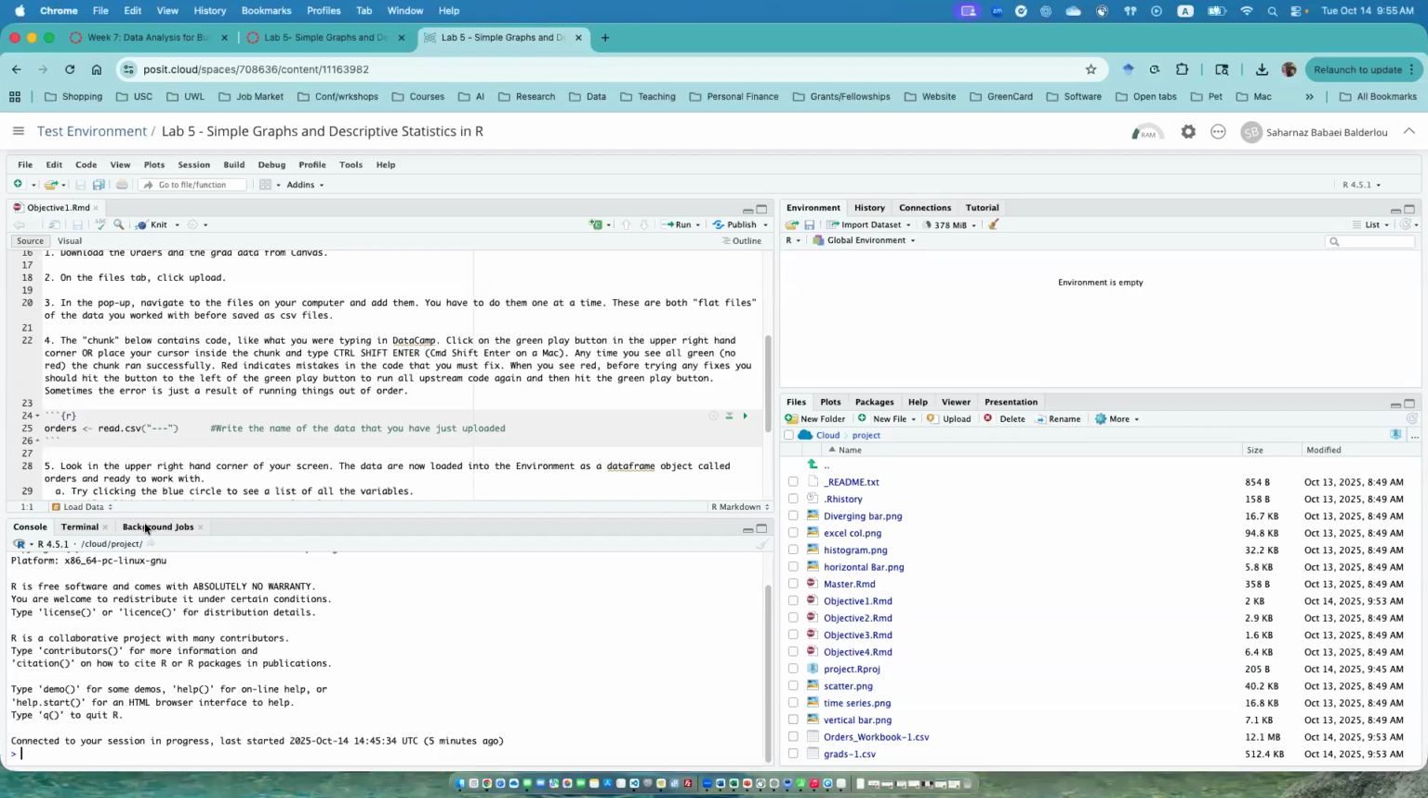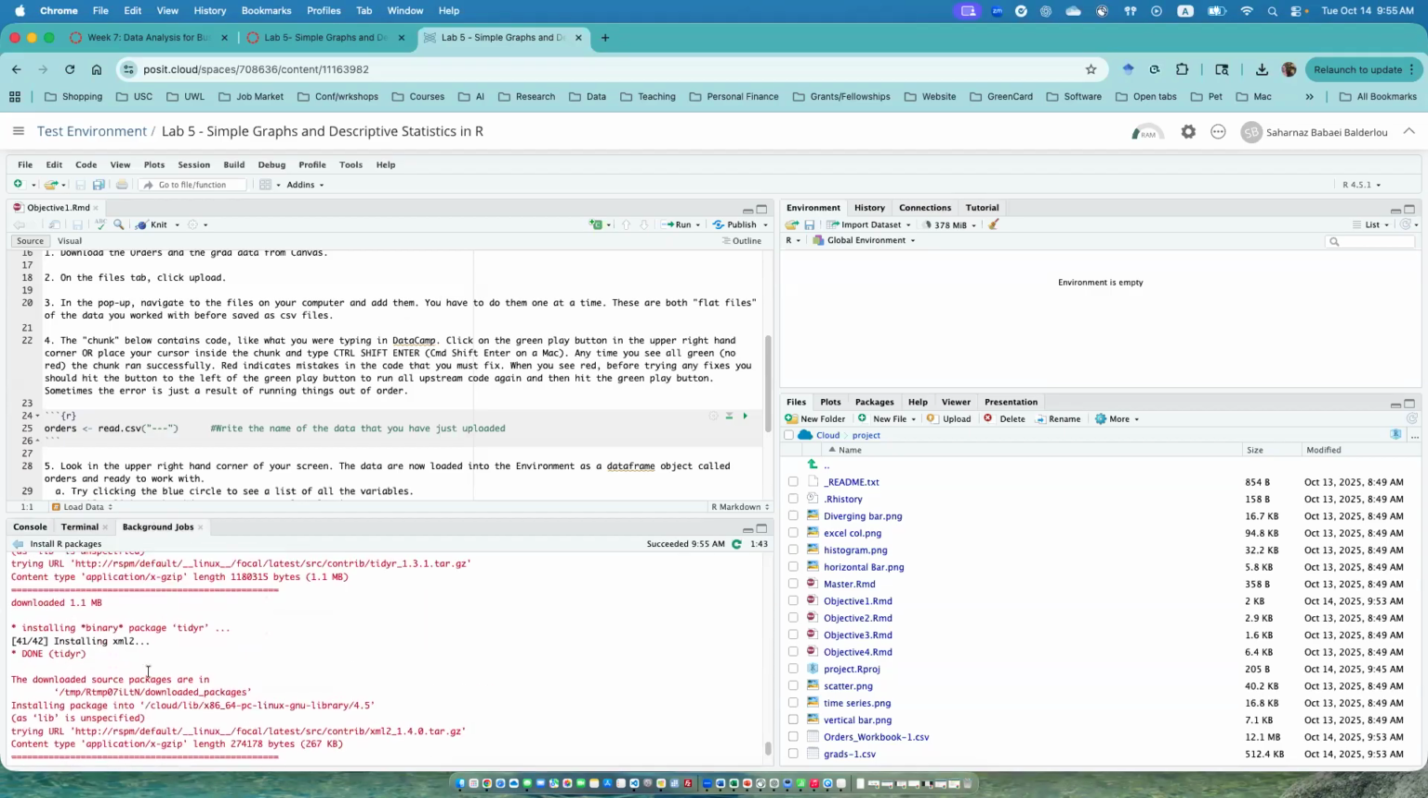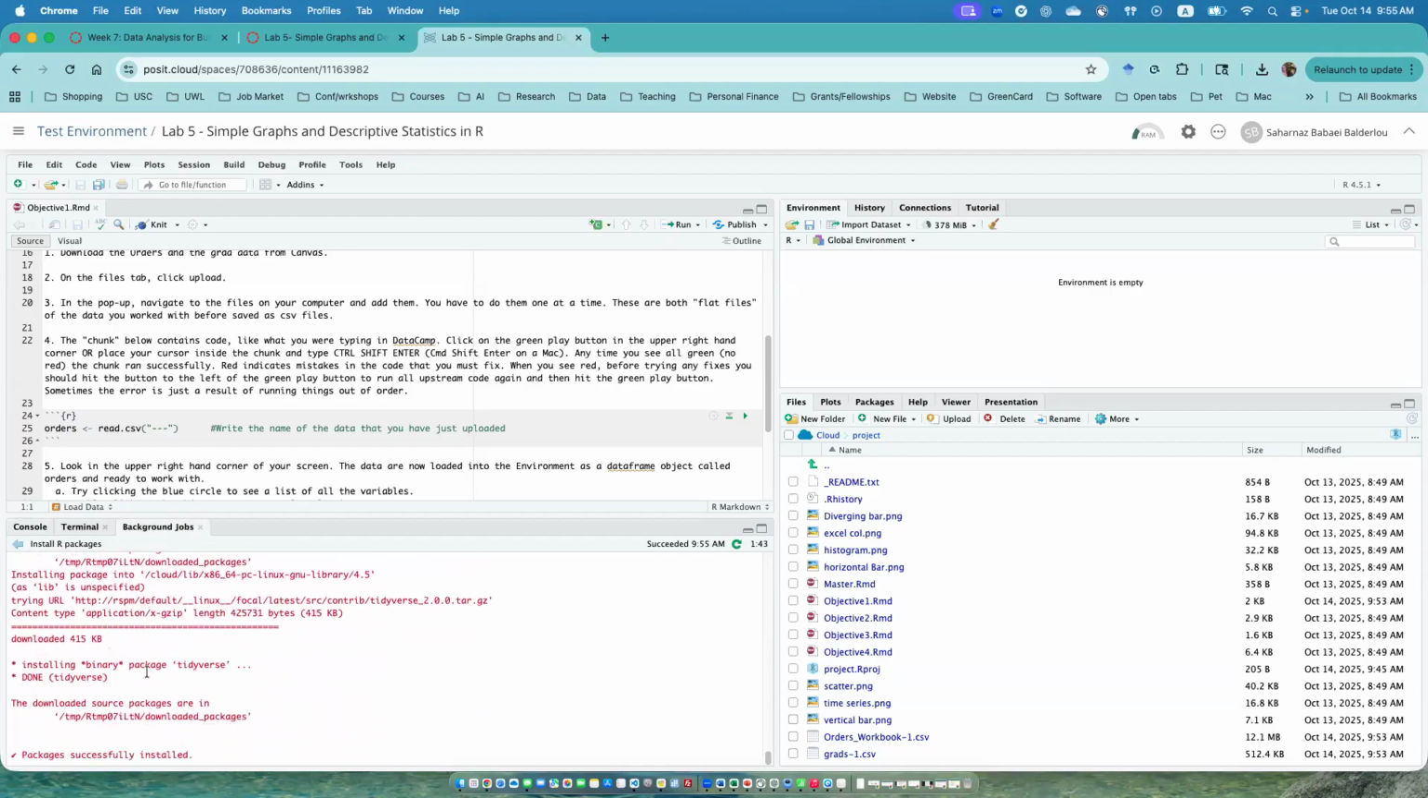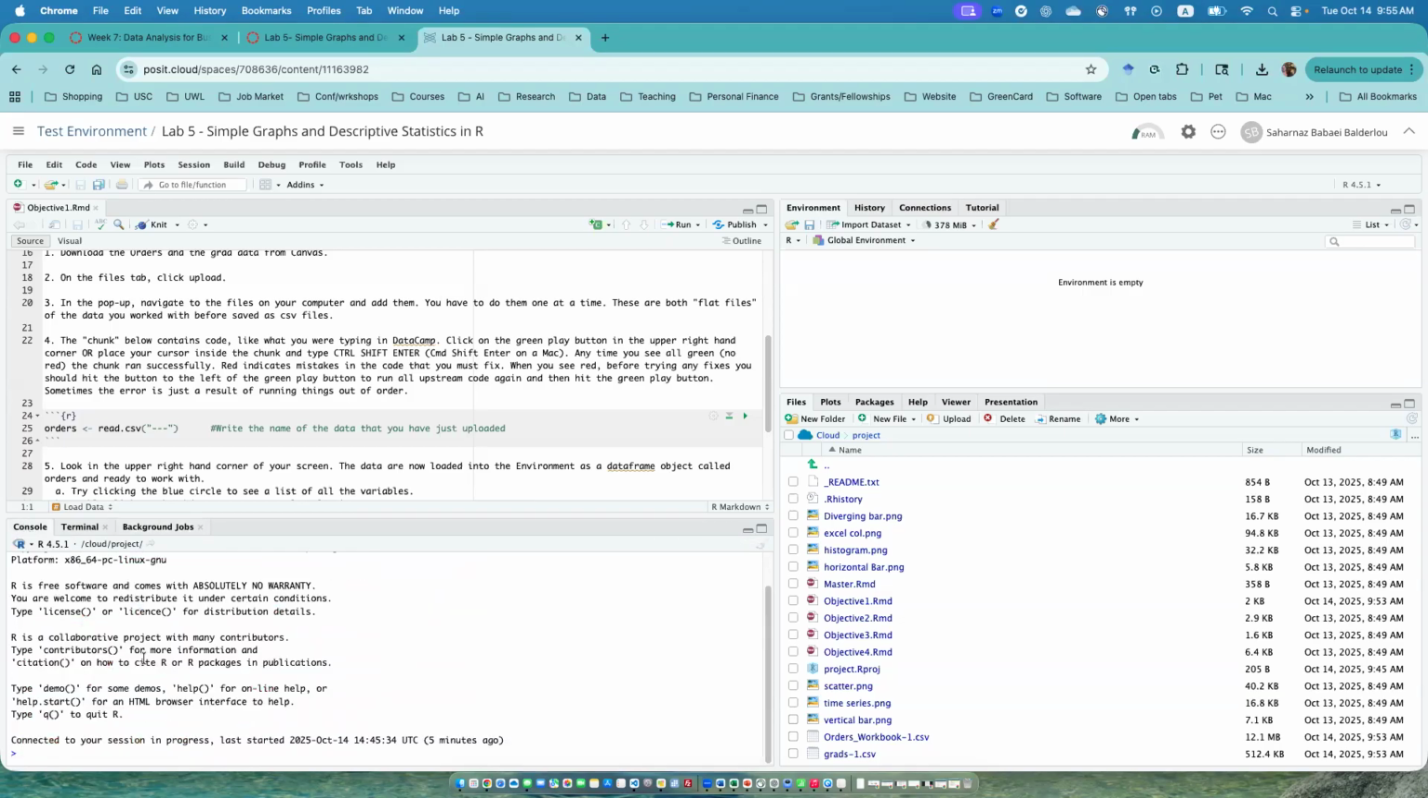Okay, so if I click on this background job, you will see all of those red lines. Don't worry about the red color over there. It was just installing the packages that we're gonna need, and it's already installed. So let's go back to the console. The console area is where we can type our codes, but we're gonna be working with these markdowns that we have here.